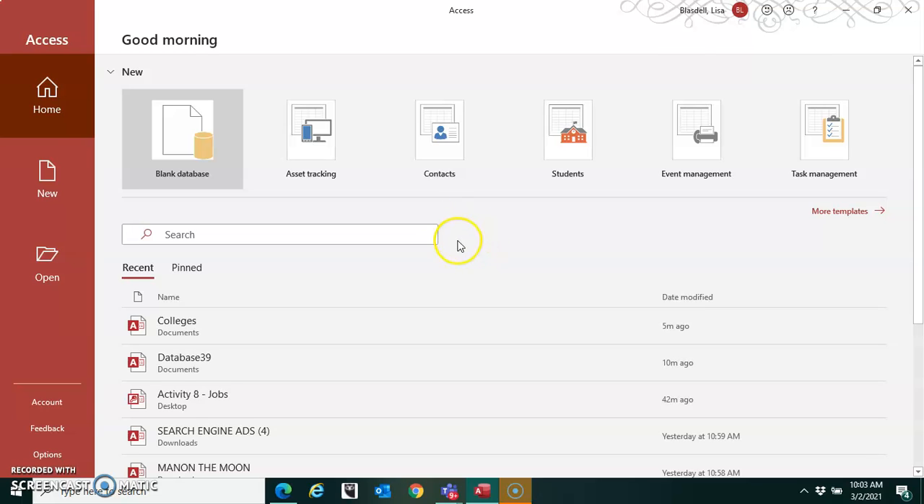Today we're going to be doing activity 8 in Access. It's called Jobs, and it's a little longer. It's 20 lines, but not a ton of data. And there is a little bit of stuff that is new as far as what we need to do in setting it up.